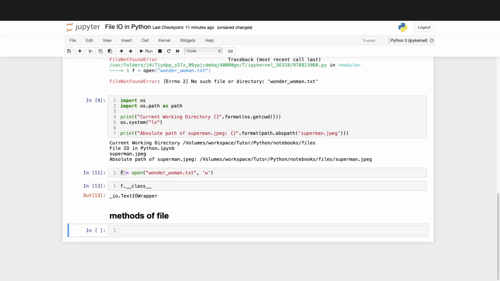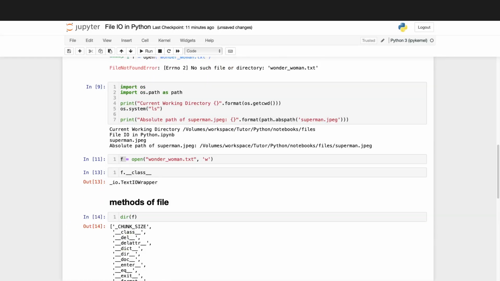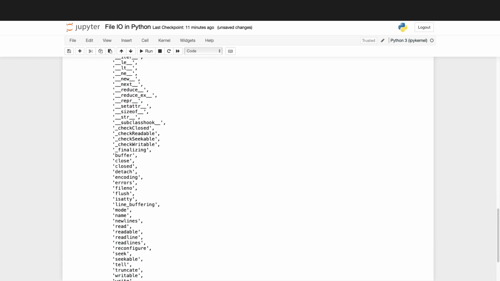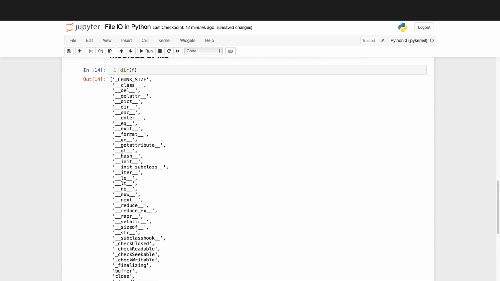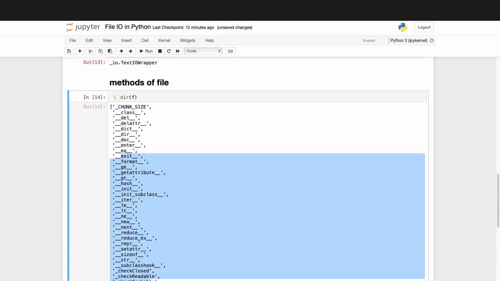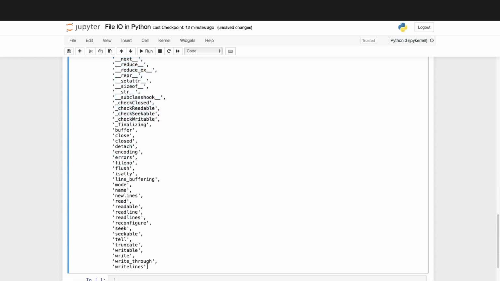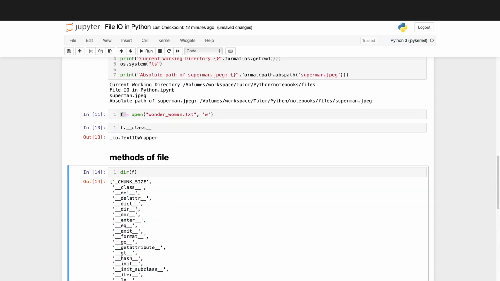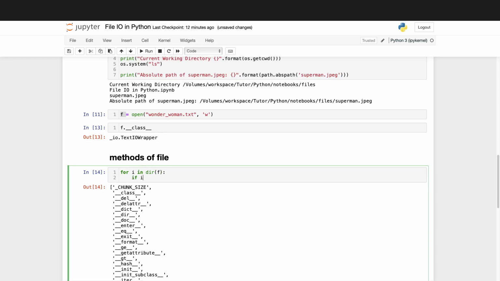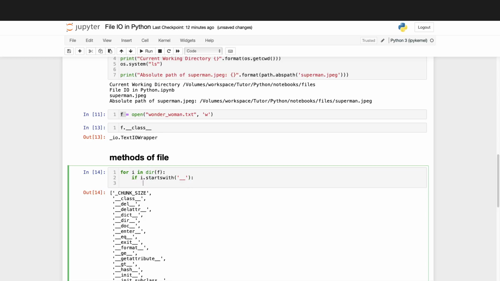And you see what we have learned, dir of f gives all methods and attributes, right? I don't want these magic methods, so I remove them. I want to print only the actual methods. What I can do is iterate for i in dir of f, and if i dot startswith, we have a function, right? Starts with underscore underscore, all we do is continue. So I don't want to print anything, otherwise print i.